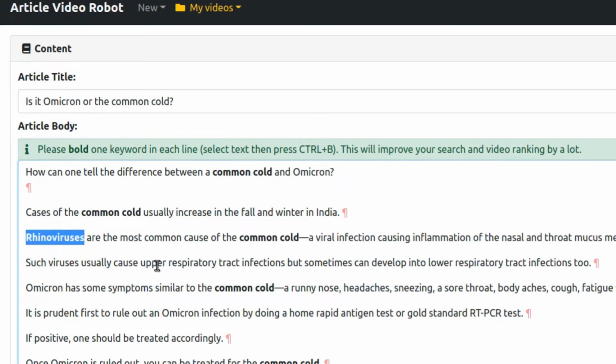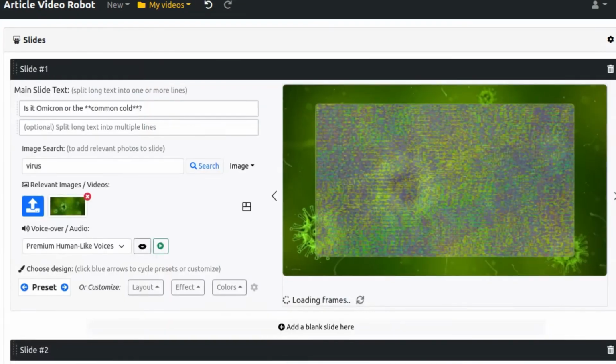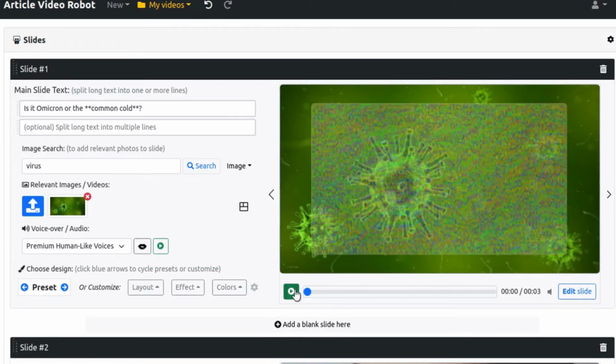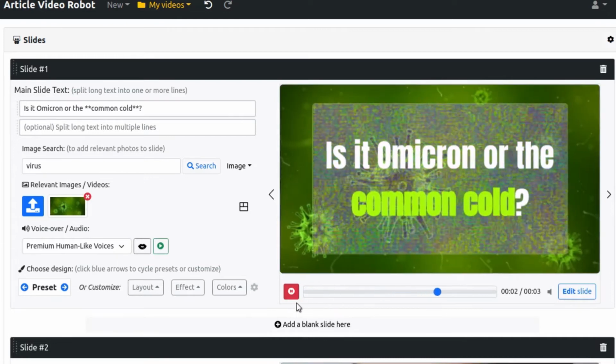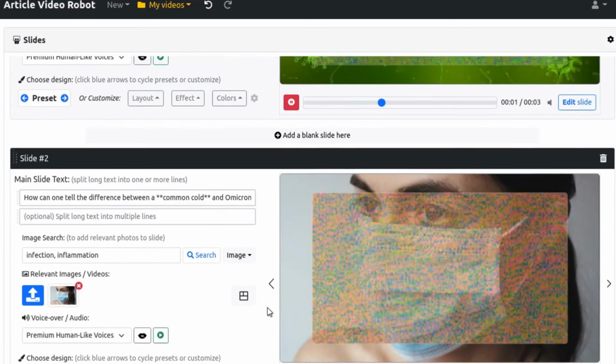It is also very important to bold all important keywords inside this text by pressing Ctrl+B to boost your YouTube and Google rankings. The rest of the process is the same as making content videos. Please refer to the content video tutorial for more details.